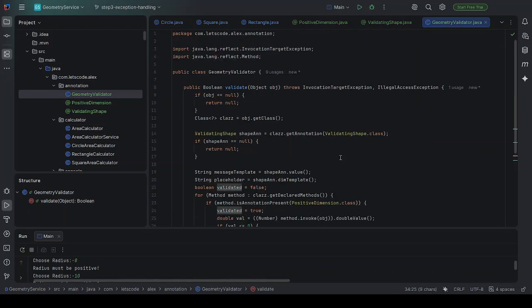Because our annotation is defined at runtime, this line will actually return our annotation, and this one also. If our annotation were defined as class or source retention, this line would return null, and we can't use it. So how do we use this class?